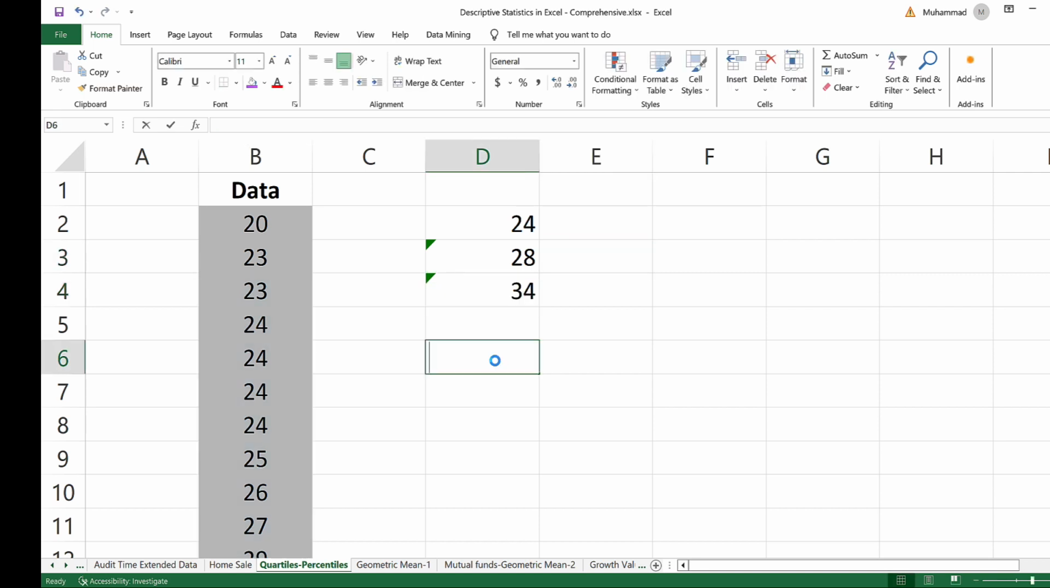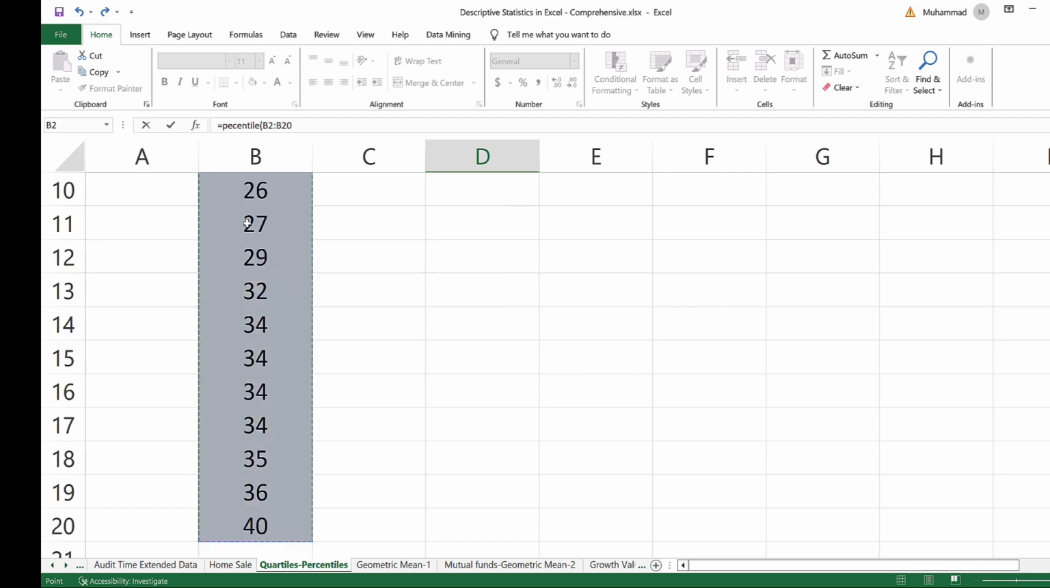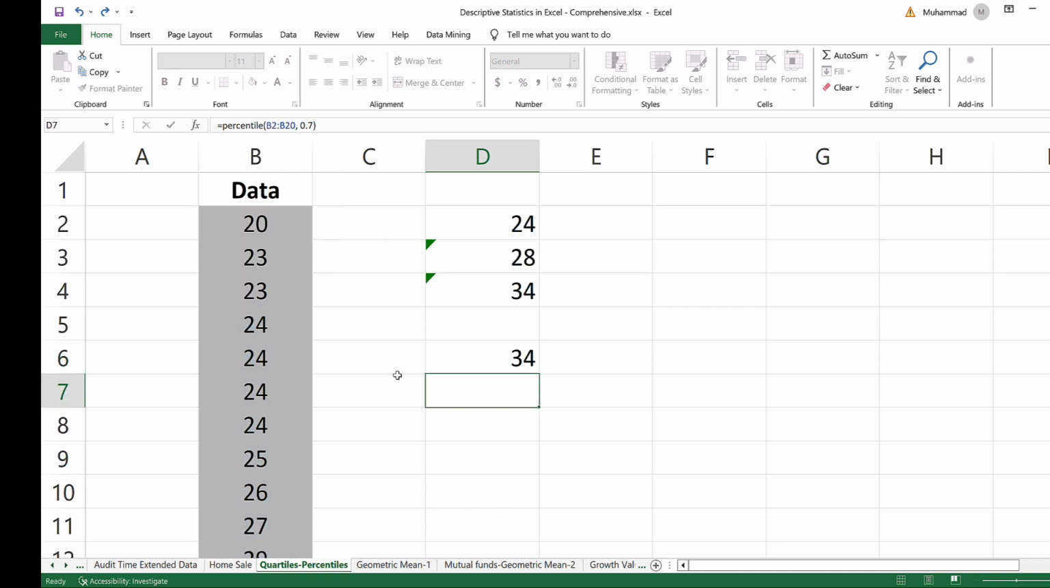And for percentiles we have this formula, selecting the whole column, and then if I want to get the 70th percentile, I will write 0.7, and this gives us the 70th percentile. So this is the formula I'm using, PERCENTILE.